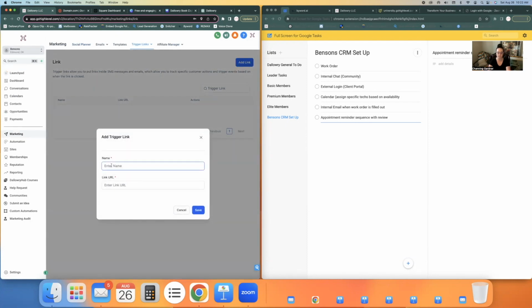We're going to name this link something that we're going to remember what it is so that when we're adding it to things, we know what link to look for. So this is going to be, actually, it's just going to be the unsubscribe link. That's all it is. And we're going to paste that URL that we just copied. We're going to hit save.